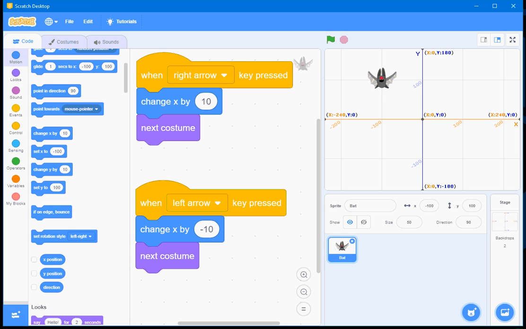But the problem is that if I keep on pressing that right arrow button, my bat flies off the screen. And similarly, when I press my left arrow button, it goes across to the left way too far and flies off the screen. So I need to work out a way to stop this from happening. So what I might do, I'll begin with changing the X coordinate and putting it back to 0.